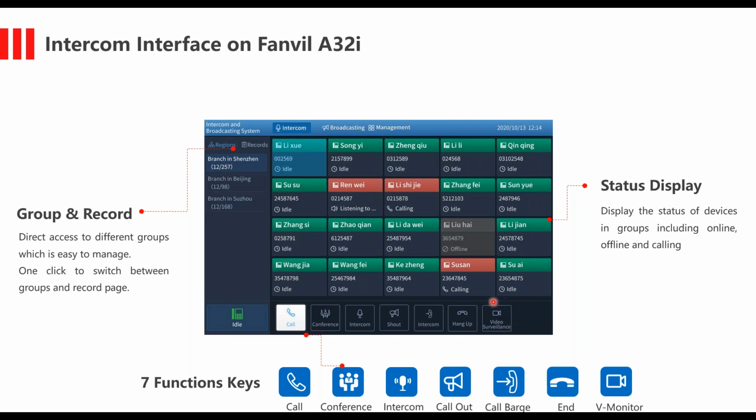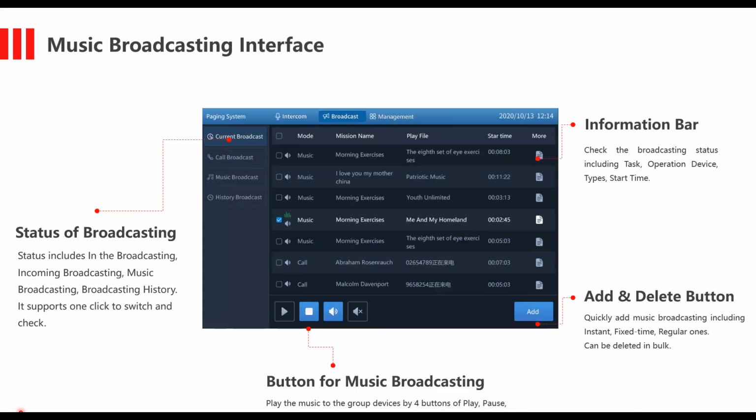In addition to that, it also has a lot of function keys that give you all of these different types of video surveillance and video monitoring interfaces, as well as these intercom interfaces. So it really is a flexible interface that you can group and see as you see fit as you move on into the field.